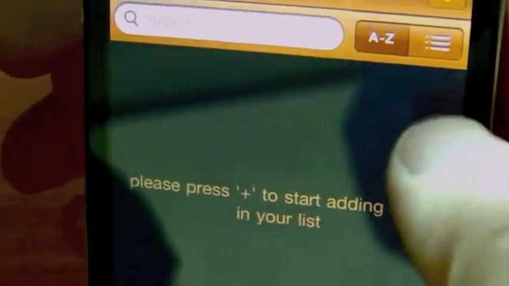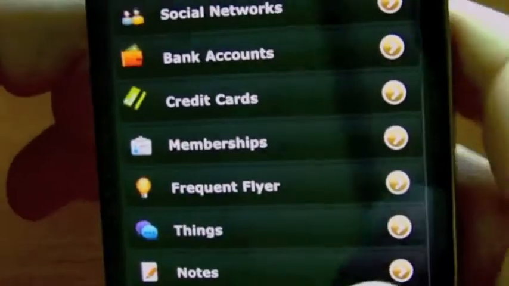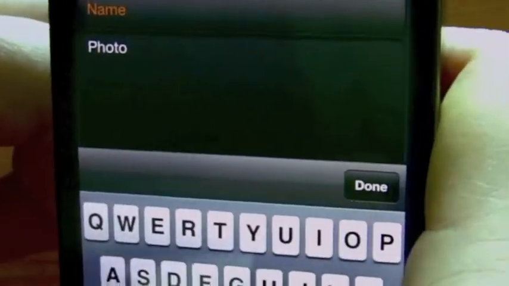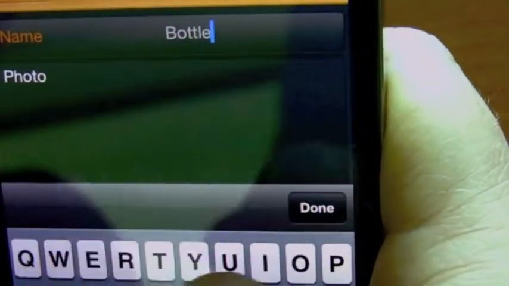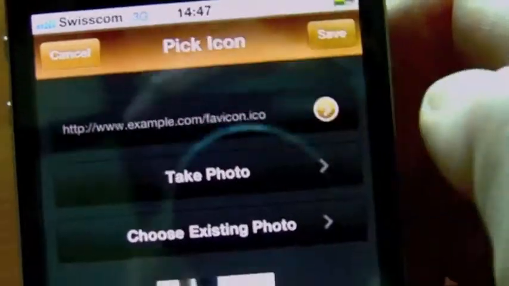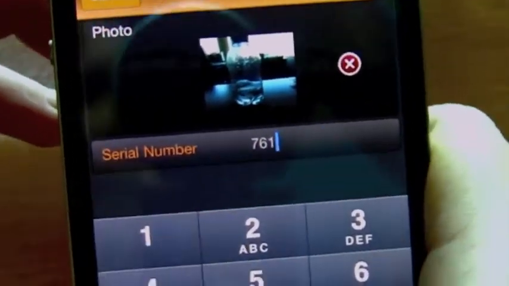And now at this stage you have to add the different categories and information that you wish to store in WiseID. Here you can click on the category you want, for example things. Now here you can put the name of the thing that you want to save. And you can say that the photo appears directly in WiseID. Afterwards you can click on Save.